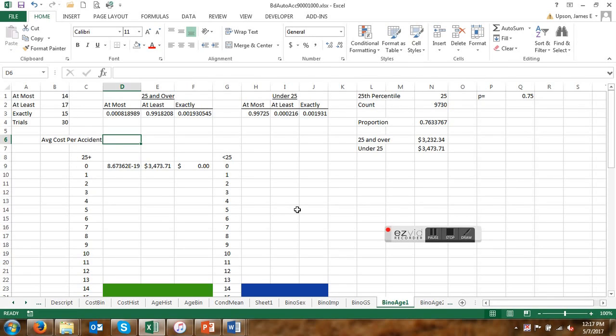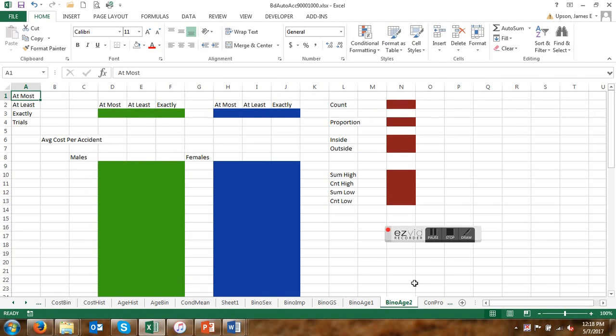Alright, so I'm going to stop the video here. We come back, we're going to do a little bit on Bino age 2. We're asking what do we do if there's a group in between rather than just a percentile. We're going to say you're between these two ages. What happens? All right, thank you very much, and see you in the next video.